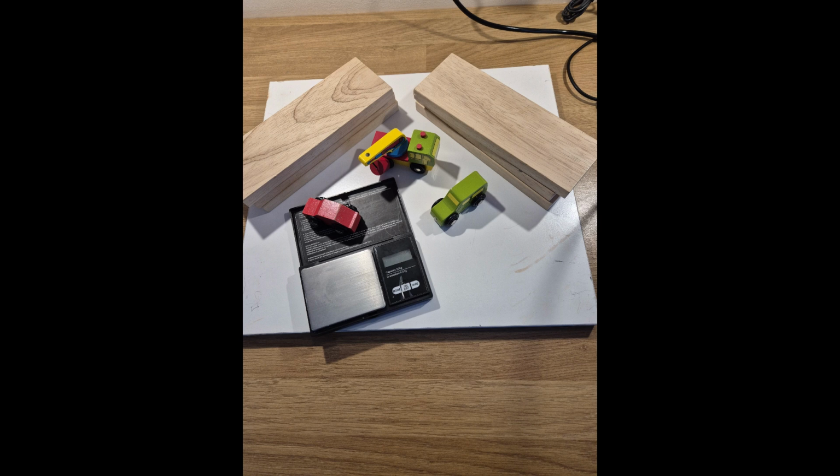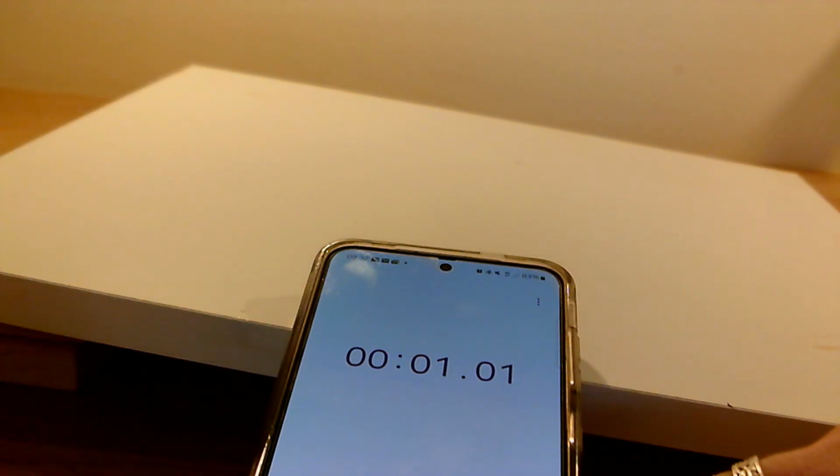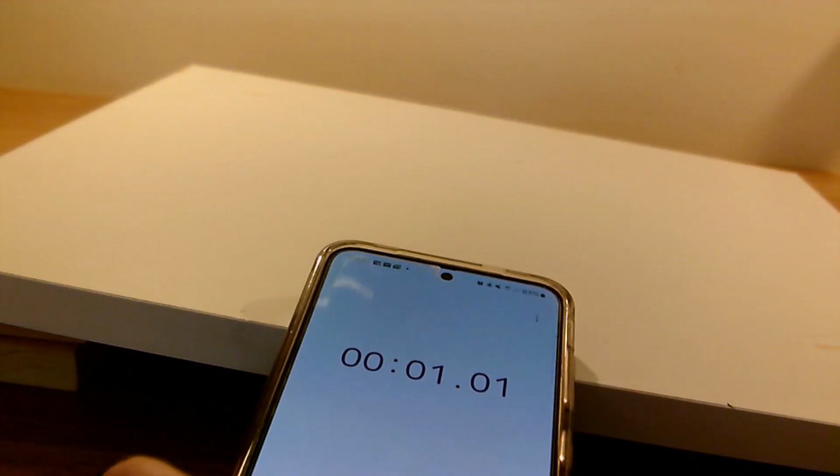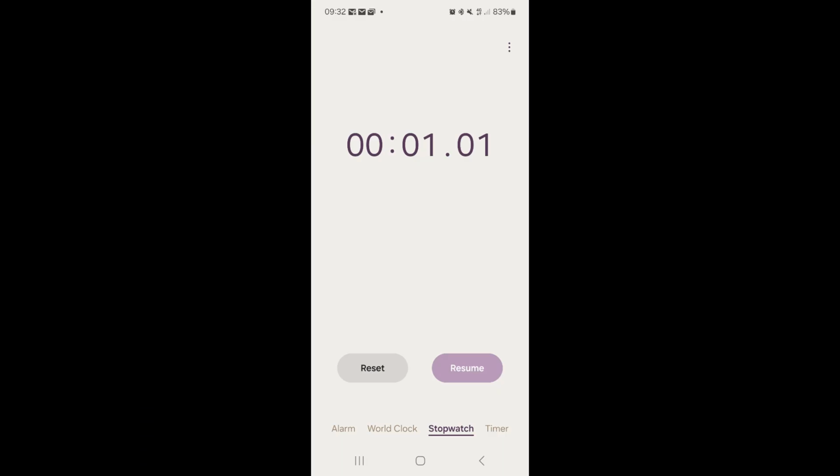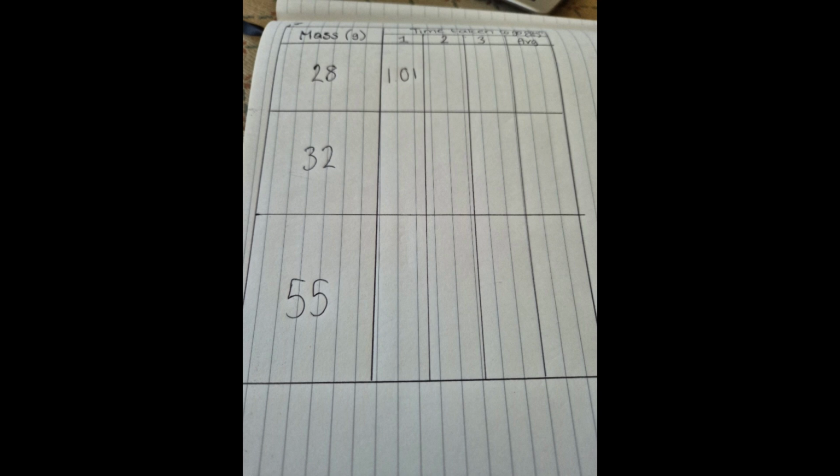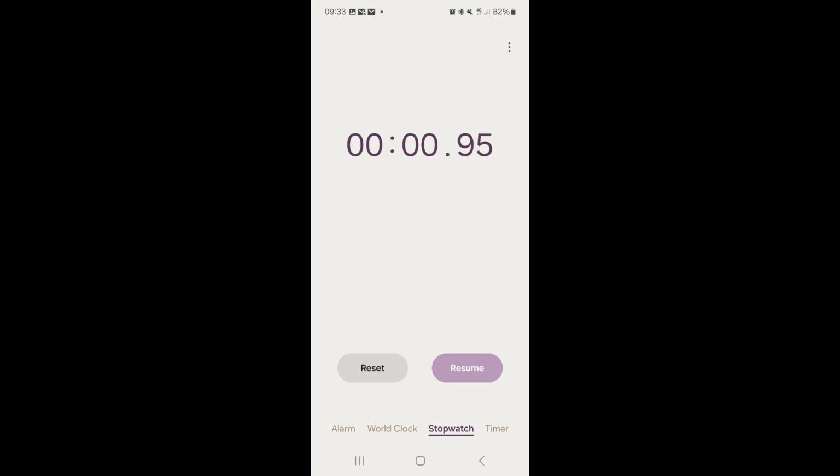We are now going to put the red car, which is the smallest, at the top of the ramp. The red car is now at the top of the ramp, and there is a stopwatch on a phone, which is also on the screen. When we let the car go, it goes down the ramp by itself. A screenshot of the stopwatch comes onto the screen, showing the time that it took for the car to go down the ramp. That is 1.01 seconds. This will come onto the screen for each time that we repeat the experiment, before we add the results into the second column in the table.